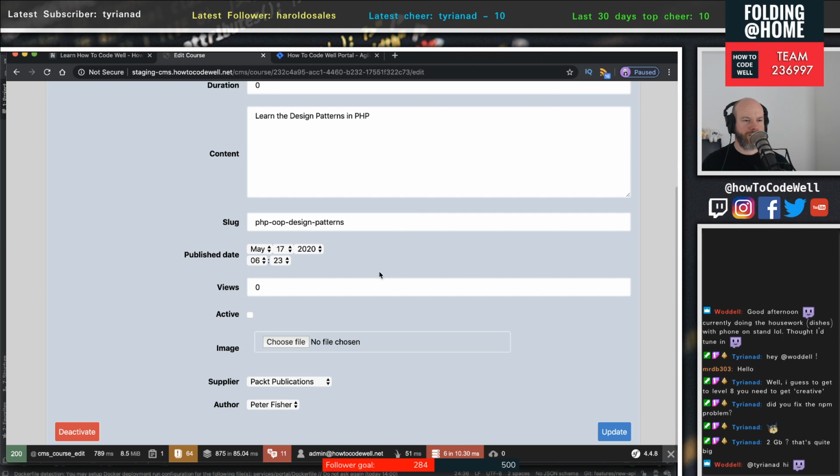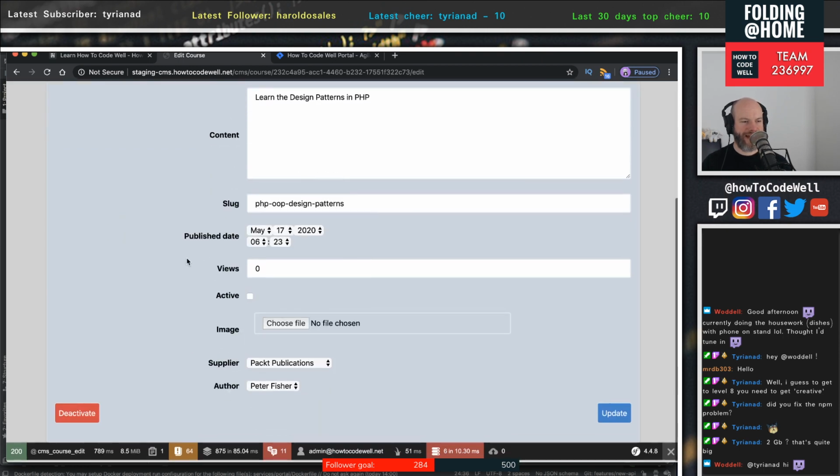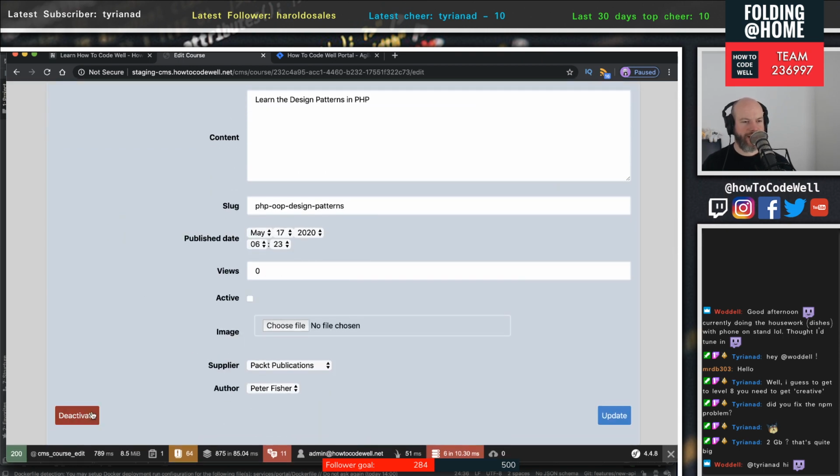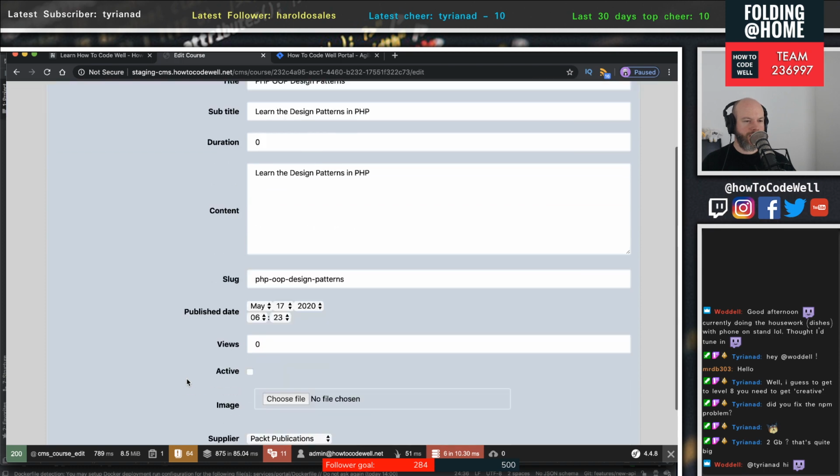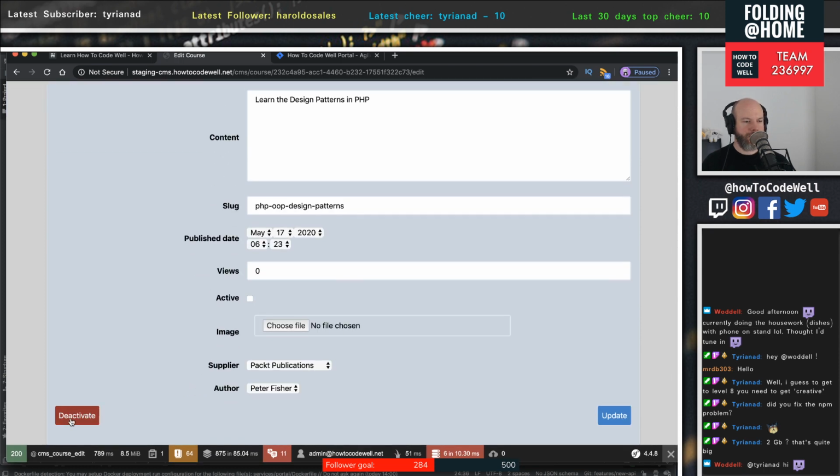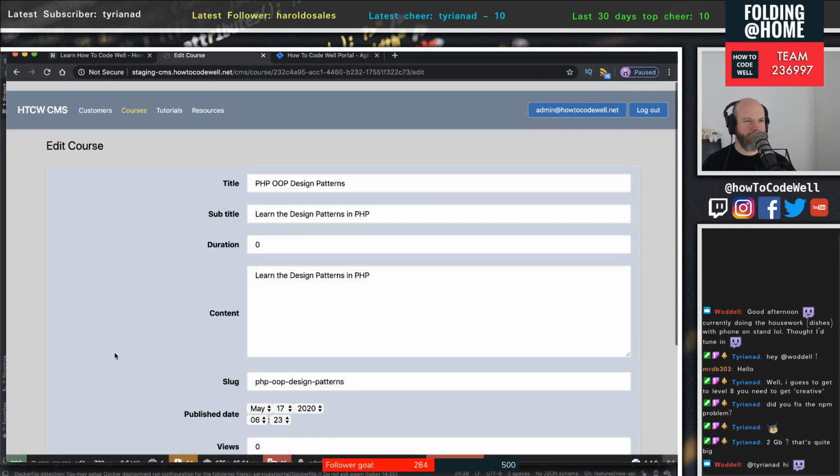Right, and then this is supposed to be deactivated. However, it still says it's deactivated there, which is a bit of a bug. Plus the supplier, did I actually change that? I don't think I did. Yeah, so that's a problem. That's a bug, right?